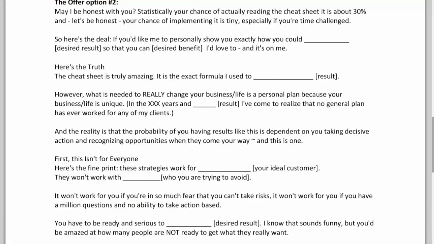So here's the deal. If you'd like me to personally show you how you could, again, desired benefit, use Facebook advertising and preeminent positioning so that you can get more clients into your business, then I'd love to take the time to do that with you. And here, it's on me. Because here's the truth. The cheat sheet is truly amazing. In fact, it's the exact formula that I've used to enroll a ton of clients into my business.